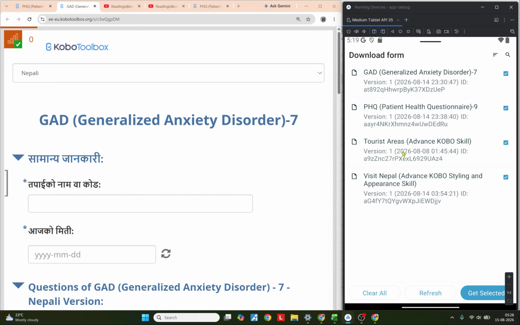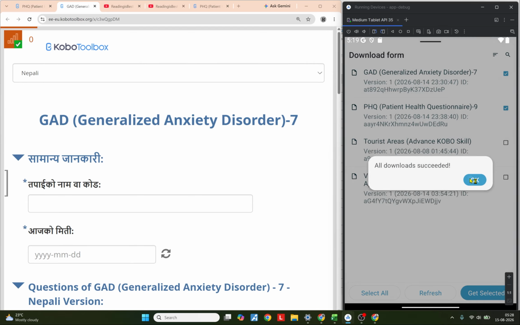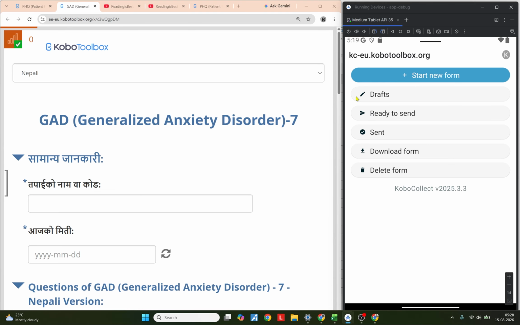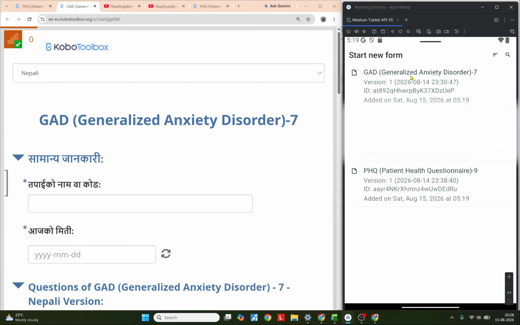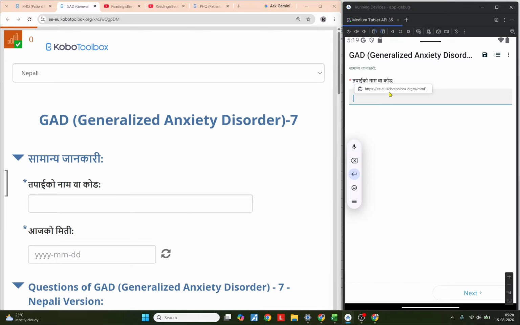It will download the forms. For example, in my case, I only need these two forms for now. Go to get selected. Your download has succeeded. So start new form. I'll click on over here. I'll click on GAD7 and you can write your name over here and today's date.